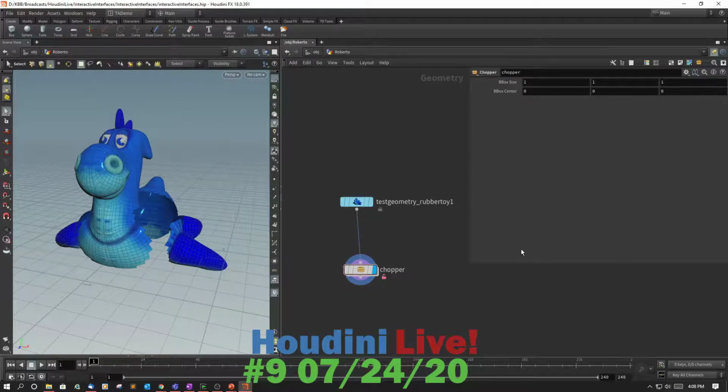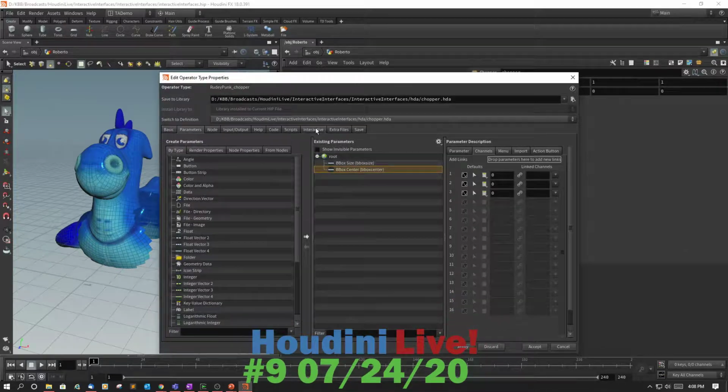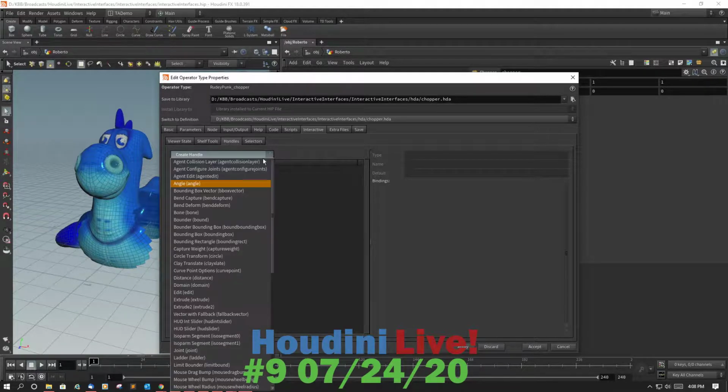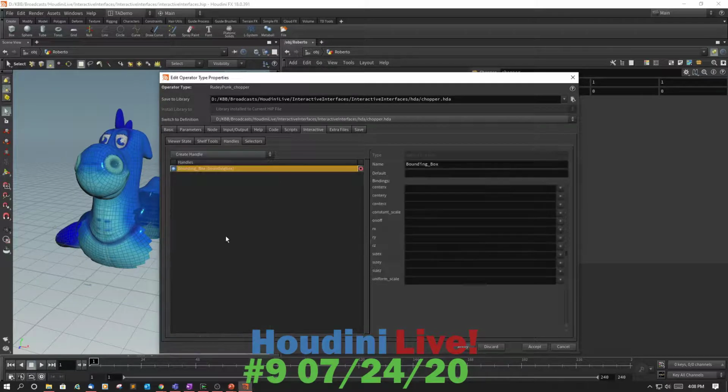We've created a digital asset. We've created the local parameters. We've referenced the local parameters. Now all we have to do is create the handles and bind them. So I'm going to go back into my type properties for Chopper. I'm going to go to interactive and go to handles. Now instead of an angle, I'm going to drop in a bounding box.